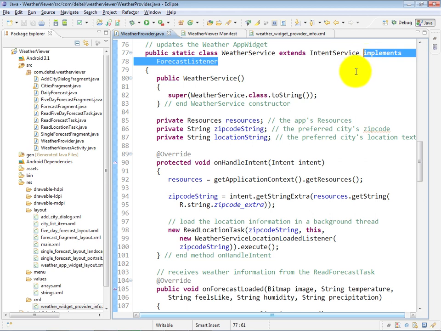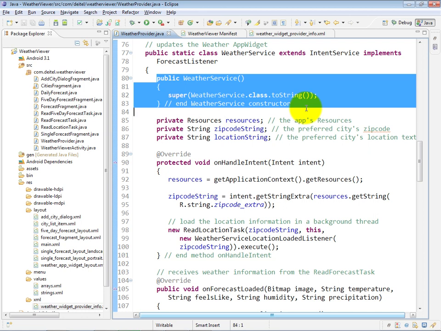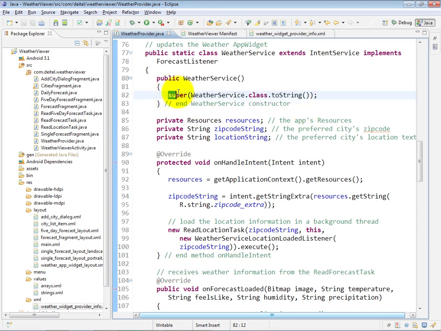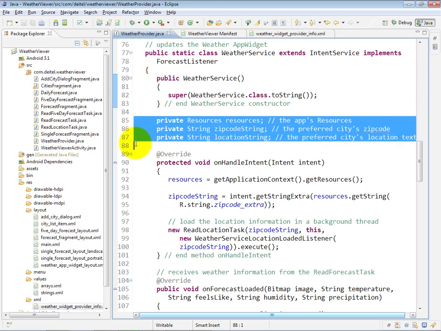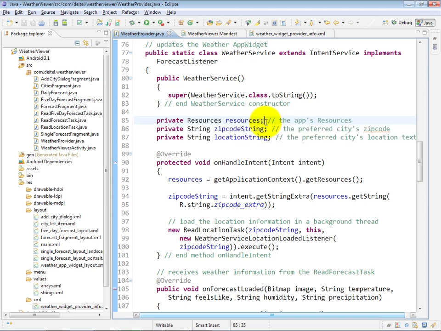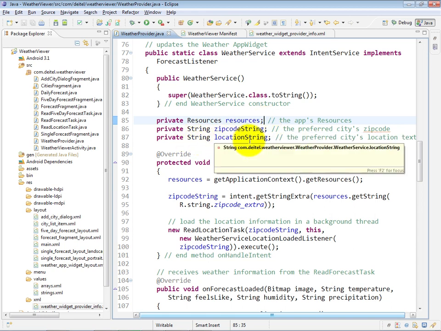Now, when the intent is used to launch the WeatherService, if it's not already up and running, a new WeatherService object will be created and its constructor will be called, and the superclass constructor call here is basically just passing a string to the superclass constructor to name the thread of execution that's going to perform the tasks of the WeatherService. At lines 85 through 87, we have three instance variables in this class. One is a Resources object, which we're going to use to obtain string resources, for example, from the app itself, and then strings to represent the zip code string and the location string.